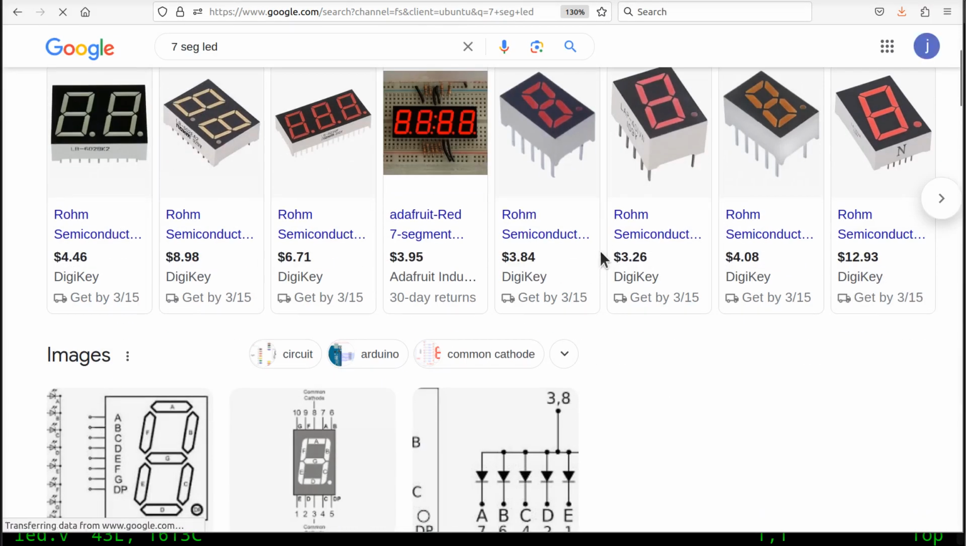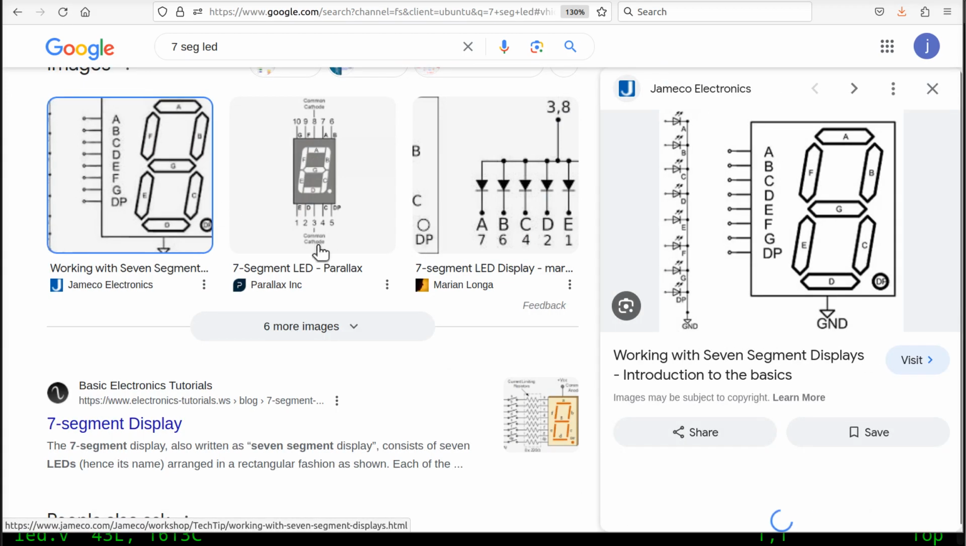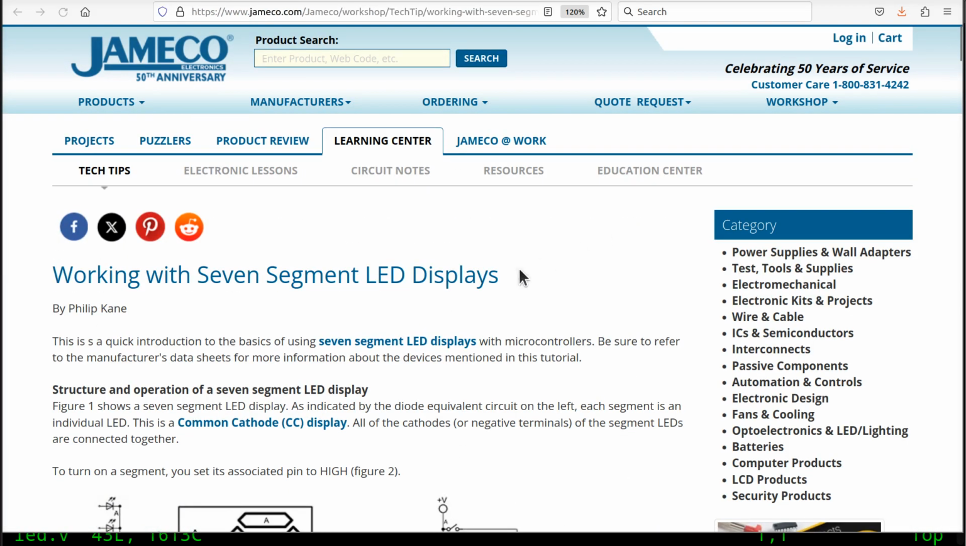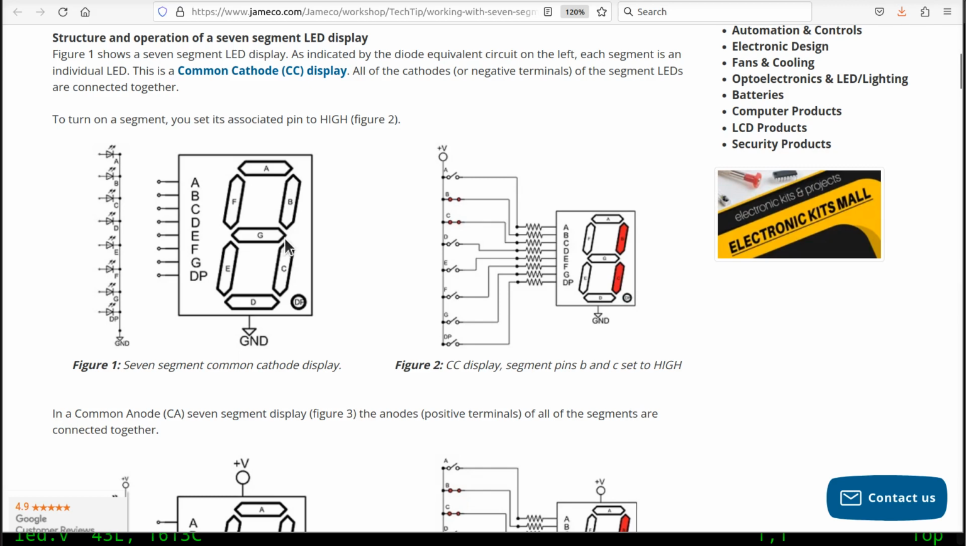If you do a Google search on 7-segment LEDs, you get all kinds of pictures and diagrams. Look at these. I want you to see this because they always letter them the same way. You got an A, B, C, D, E, F, G around in a circle like this, and G is the middle one there, okay?